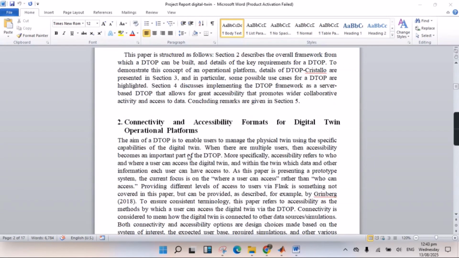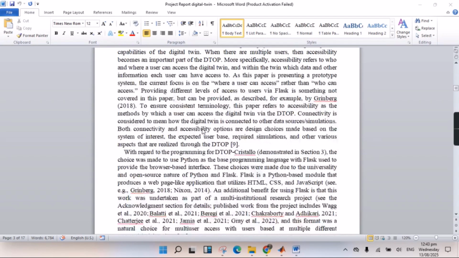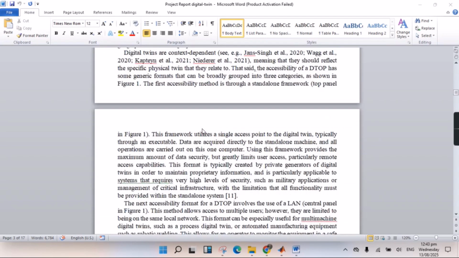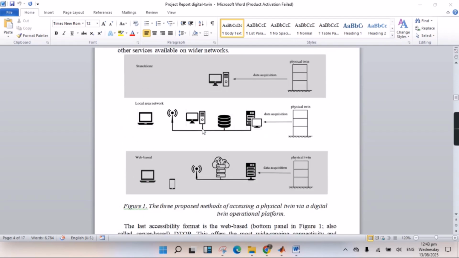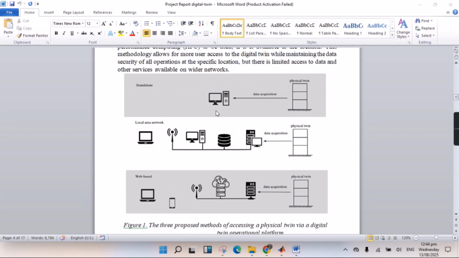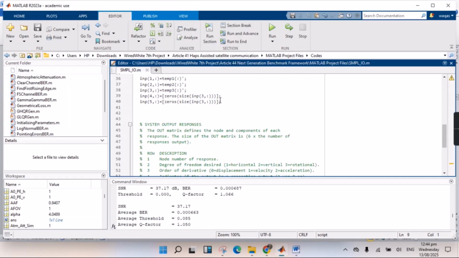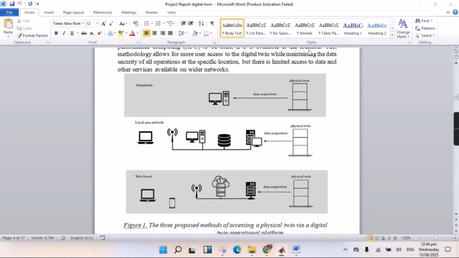These are the introduction, connectivity and accessibility format for the digital twin operational platform, and all the references and the data framework for the digital twin are added in this section. This is the overview diagram in which we have placed the standalone data acquisition from the physical twin, and it processes the data in the server room.